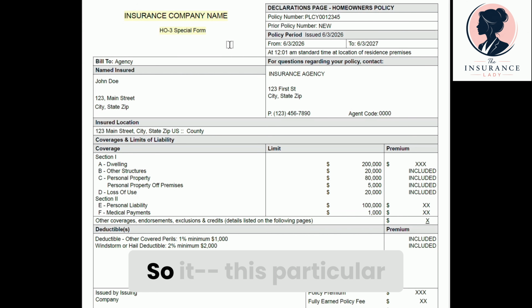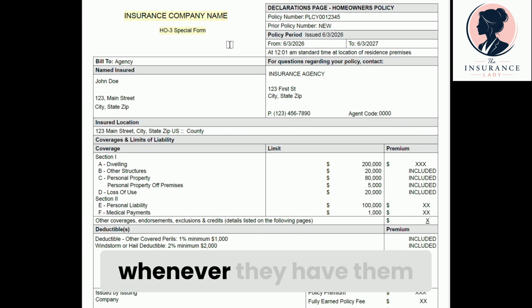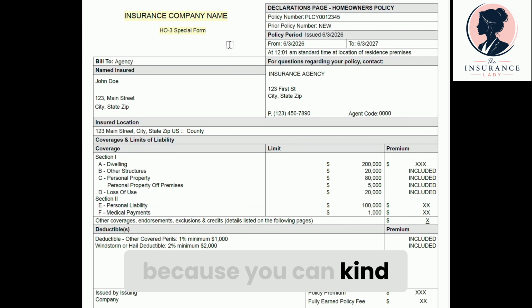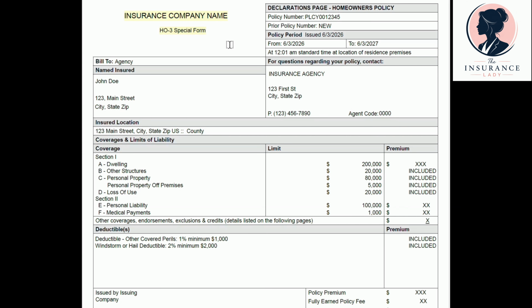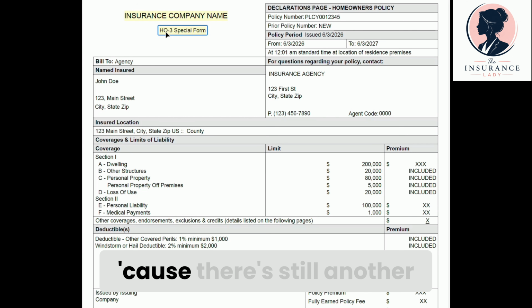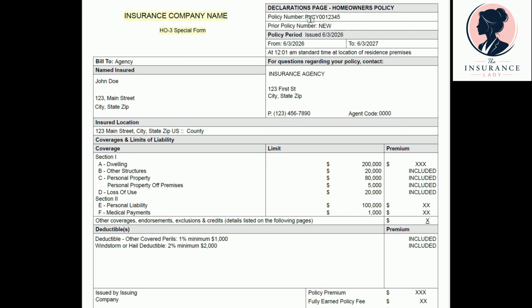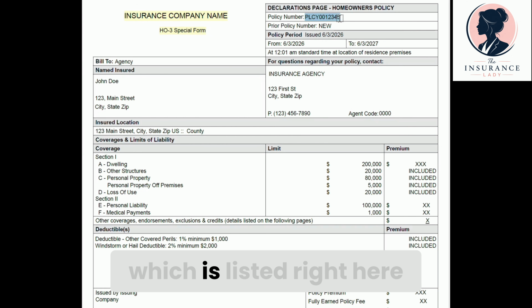This particular deck page does list the form at the top, but not all of them list it at the top. You'll be able to find it in another spot, which we'll touch on, but I do like it whenever they have them listed at the top because you can easily reference which policy form you have. But if yours doesn't list the form at the top, don't worry because there's still another section where you can figure out what policy you have. And then you've got the policy number, which is listed right here.